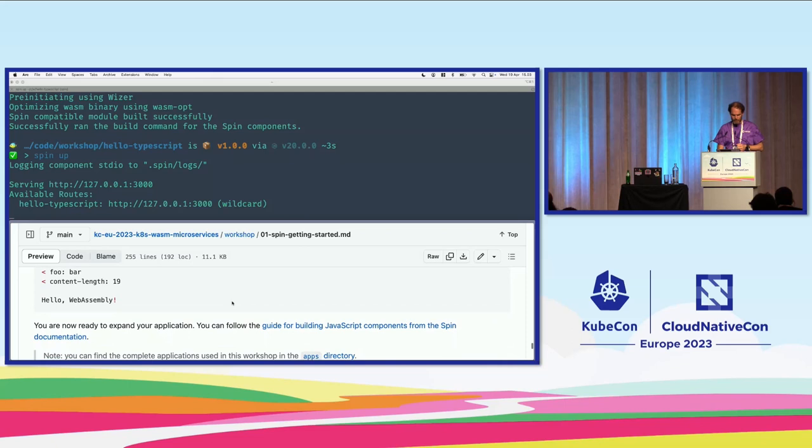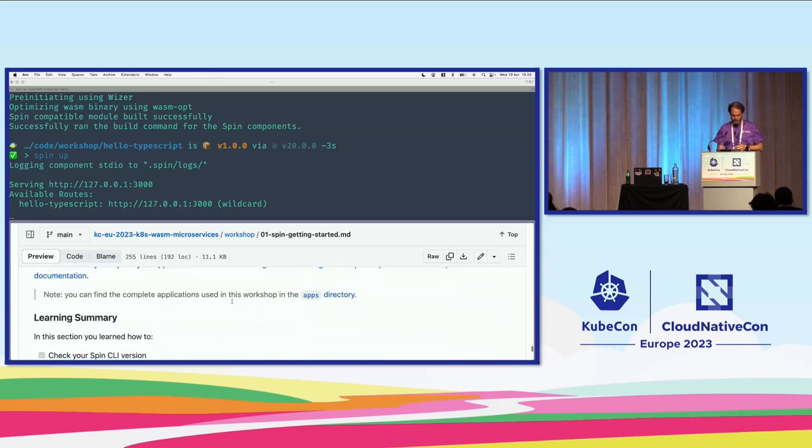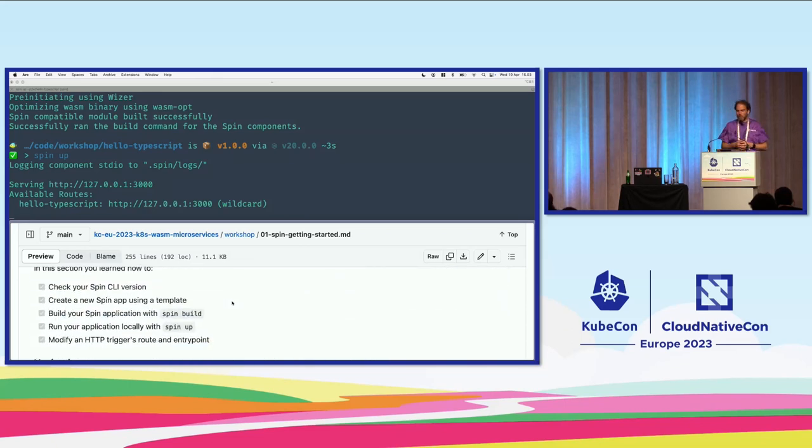And I'm just quickly going to check. I don't think there's a lot more in here. So, okay, that is what we're going to do in this exercise one, or what you can do in this exercise one. So we have the Spin CLI installed, we have the templates in there, we're able to build and able to spin up our applications. And now you're using WebAssembly. It's as easy as that.